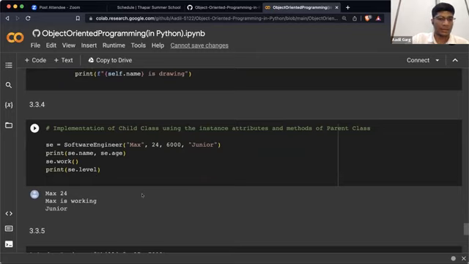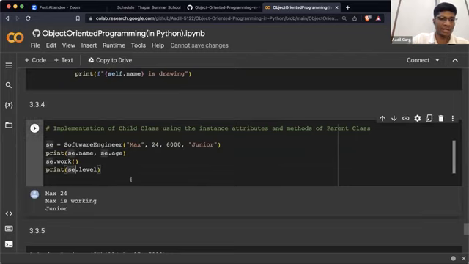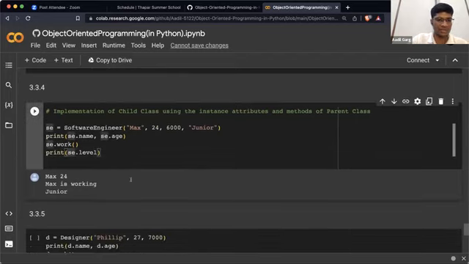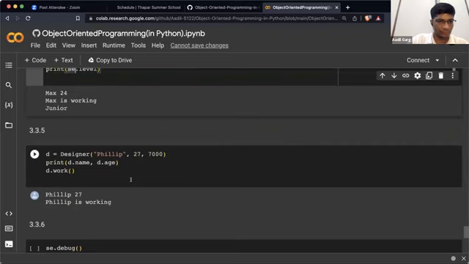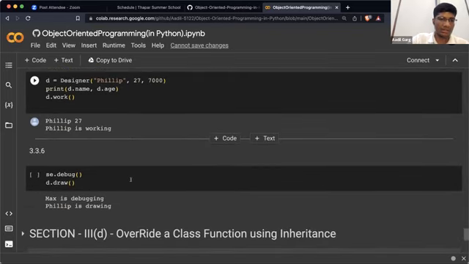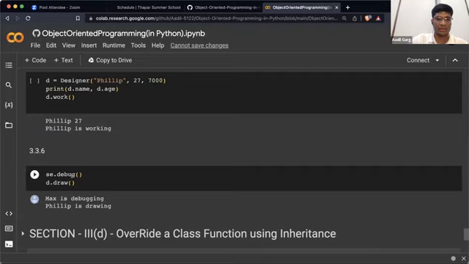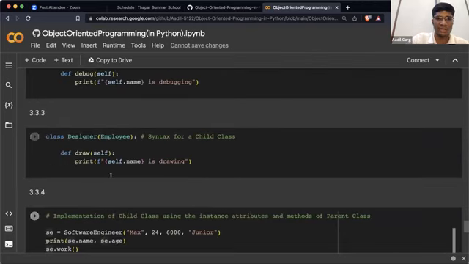So yeah, here we see that se.level is junior, but if I execute d.level, it would throw an error, as I have already mentioned above. Please execute it. Yeah, so now see se.debug. Now the debug function is only restricted to a software engineer, and the draw function is only restricted to the designer part. So we get Max is debugging, Philip is drawing. Debugging, I have written it explicitly. You could always write anything else if you want. Here's debugging and here's drawing.